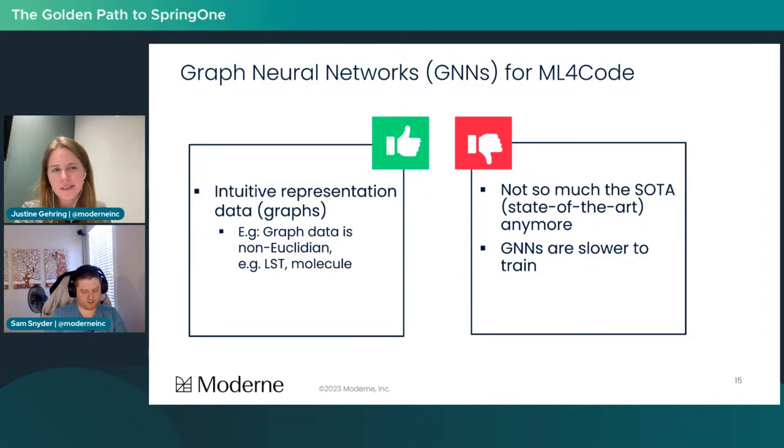But what are the cons? Because there are definitely some in almost everything in life. Well, they're not quite the state of the art anymore. When they first started getting really popular in 2017, they were really successful, which is why they got very popular. There was a paper that did basic deductions.